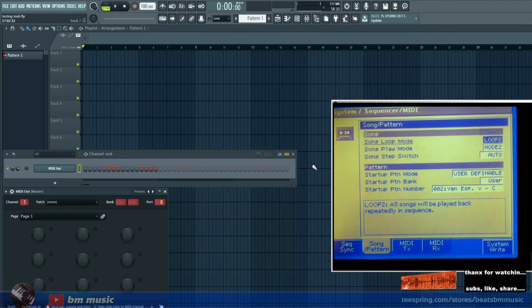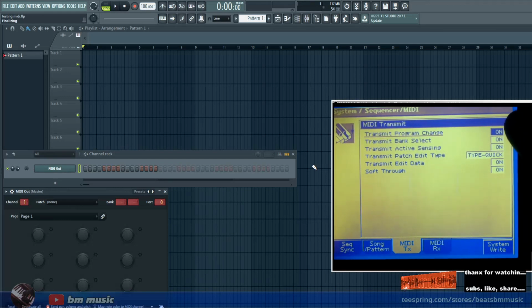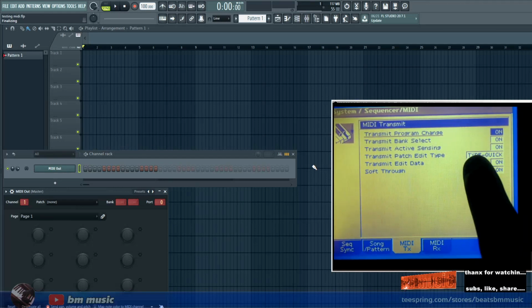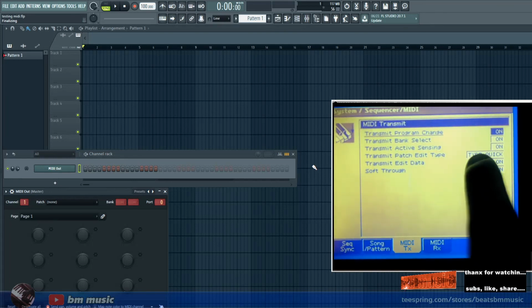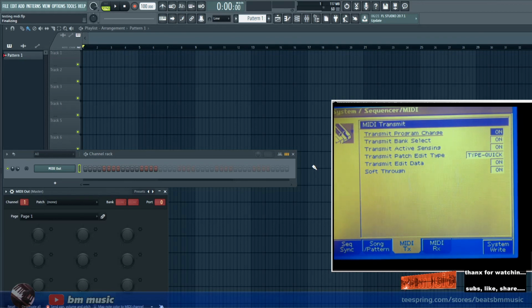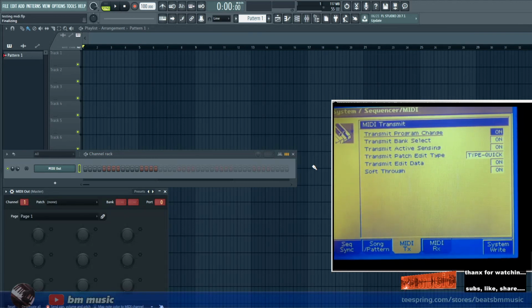We're gonna move to song pattern. You can leave that default of your choice. Okay, MIDI TX F3. We have here, put them on, all of them, and just this one, type quick. Transmit, patch, edit, type quick. Other ones, they could be on. Maybe a few seconds so you could change it. Oh, remember on the first page, right here, master and on, in case that you didn't have it, and this one is all on.